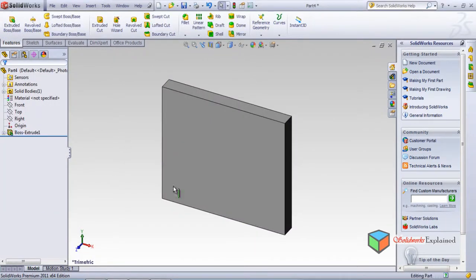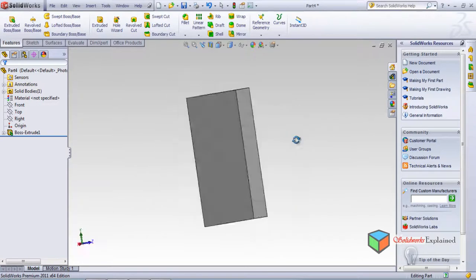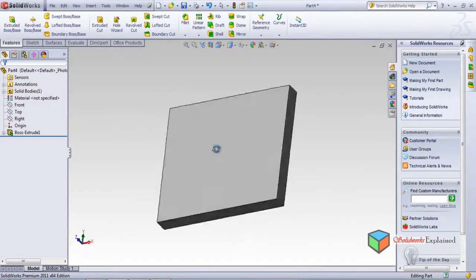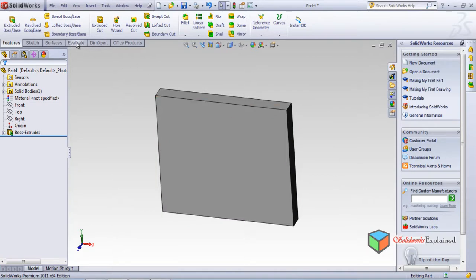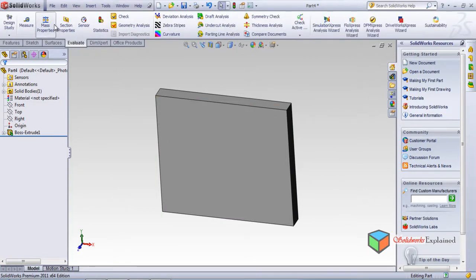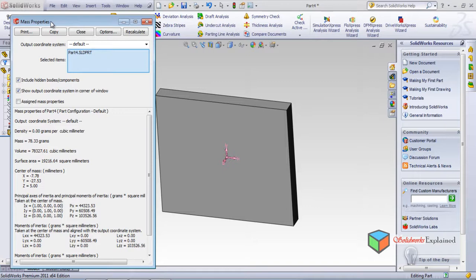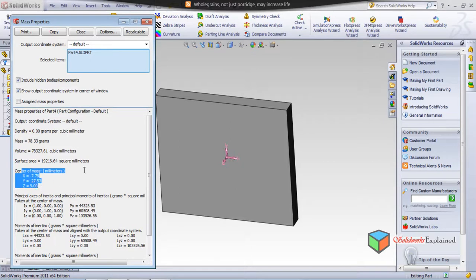Now if you want to know where my center of mass or center of gravity is, what you need to do is just go to Evaluate, and as you remember in Mass Properties, I have explained many things earlier, such as the mass, the volume, the surface area, but today I will only talk about center of mass. This is my center of mass.